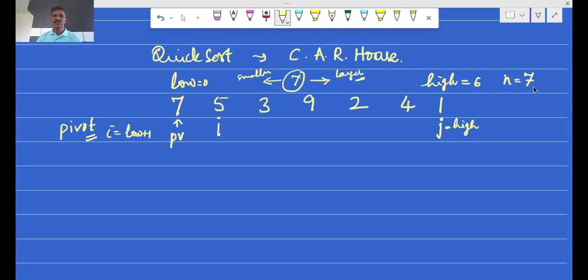So how do I achieve this? For that, he devised one procedure. You take index i and go on comparing the element at index i with the pivot until you find an element which is bigger than the pivot. If I compare with 5, 5 is smaller than 7, so you advance i by 1, it goes to 3. Again compare, 3 is smaller than 7, again you proceed. Here you will see that the element at index i is larger than 7, so you stop.